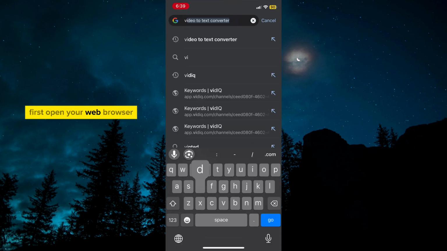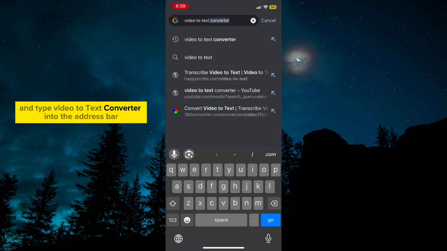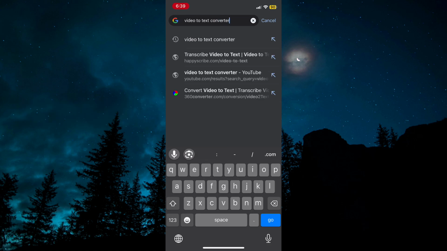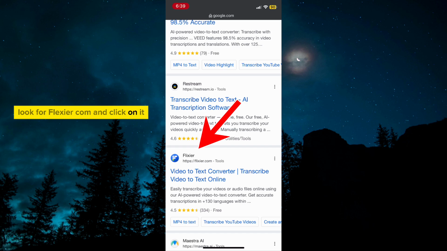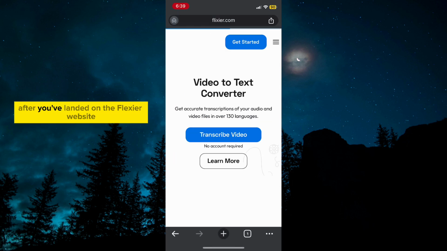First, open your web browser and type Video to Text Converter into the address bar. Once you get the search results, look for Flixeer.com and click on it. After you've landed on the Flixeer website, find the option that says Transcribe Video and tap on it.